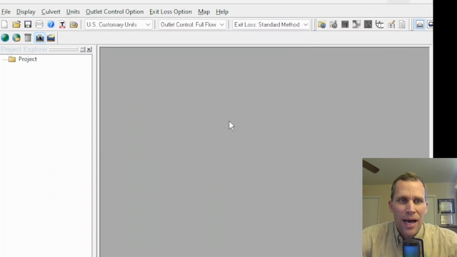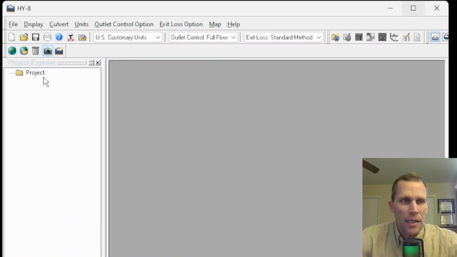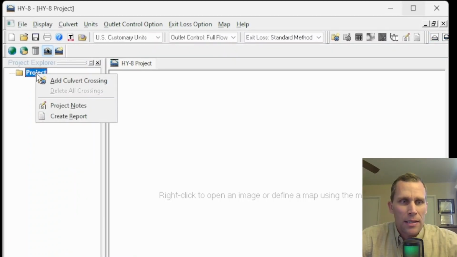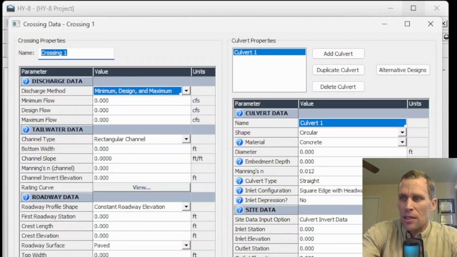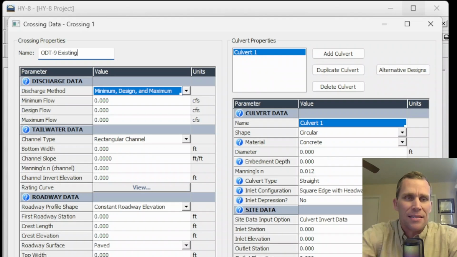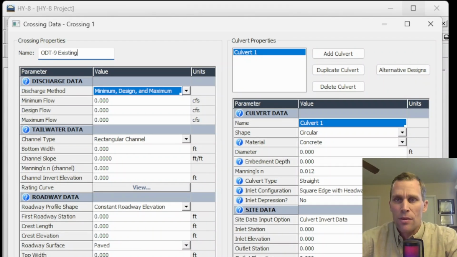I'm going to go back to my HY-8, and we're going to start by adding a project. I'm going to right click, add a culvert crossing. Now, the name of this culvert crossing, I'm going to say is ODT-9, and then I'm also going to call it existing in the event that we need to create a second crossing with the proposed improvements, the larger culvert, the higher roadway, whatever we decide to do.